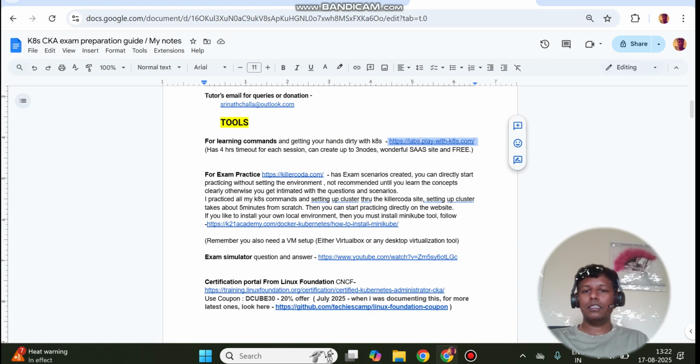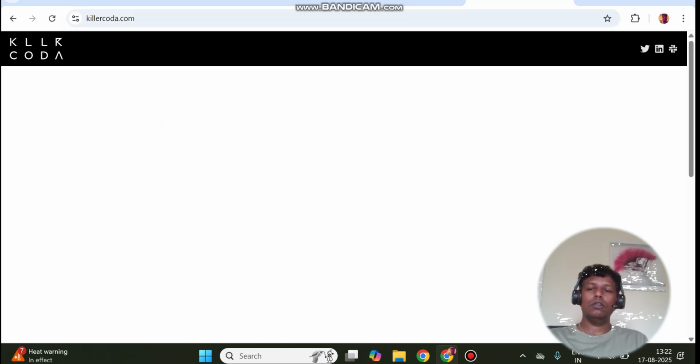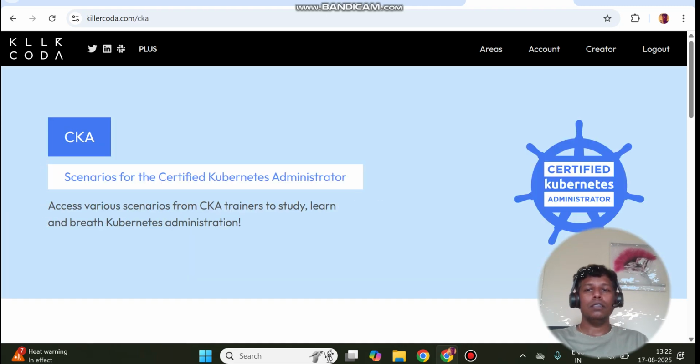And the next thing that I wanted to share with you is Killer Coda. Killer Coda is the latest website which I have discovered, and it is really useful. People usually use Killer Shell. There was another website with Killer, I forgot the name, but Killer Coda has a very interesting feature, which is the scenarios.